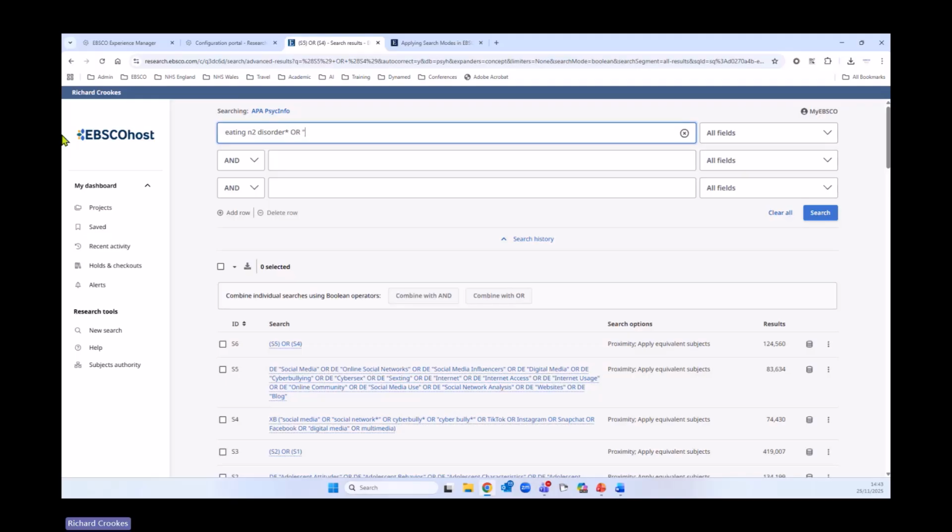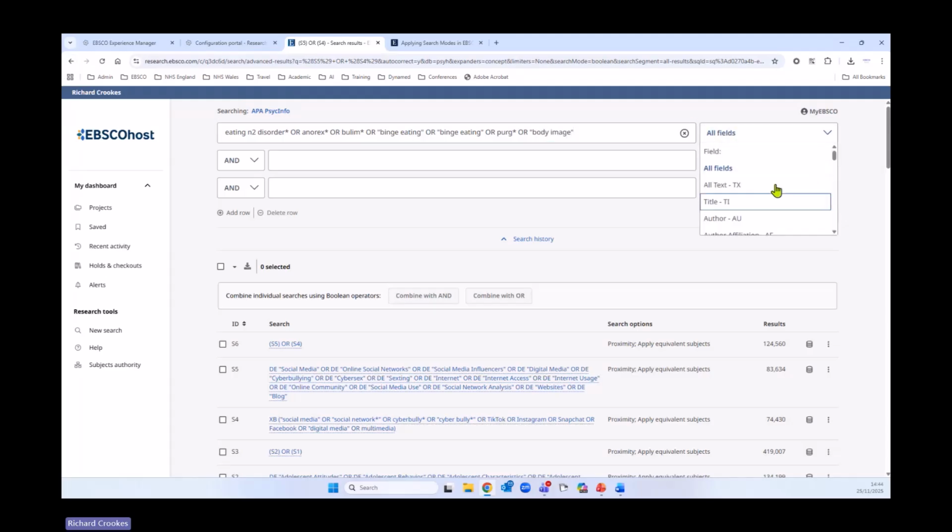I've also got binge anorexic again, or bulimia, just to save time. Or binge eating, or binge drinking, as phrase searches. And then I'll add one more, just for the sake of time, purging. Add body image. I did have that in there before. Again, I can go in and edit these search strings if I need to. So I'm now going to do a title and abstract search here for this element. There it is, and then search here.